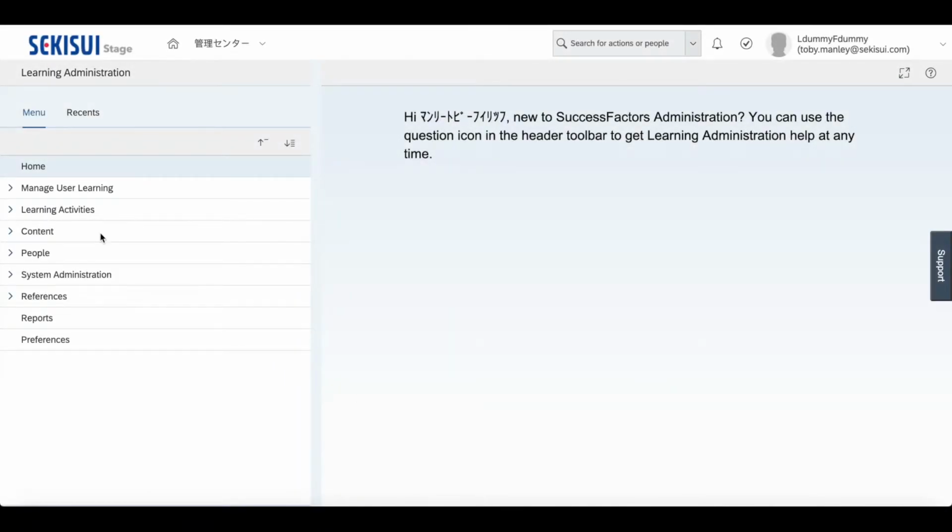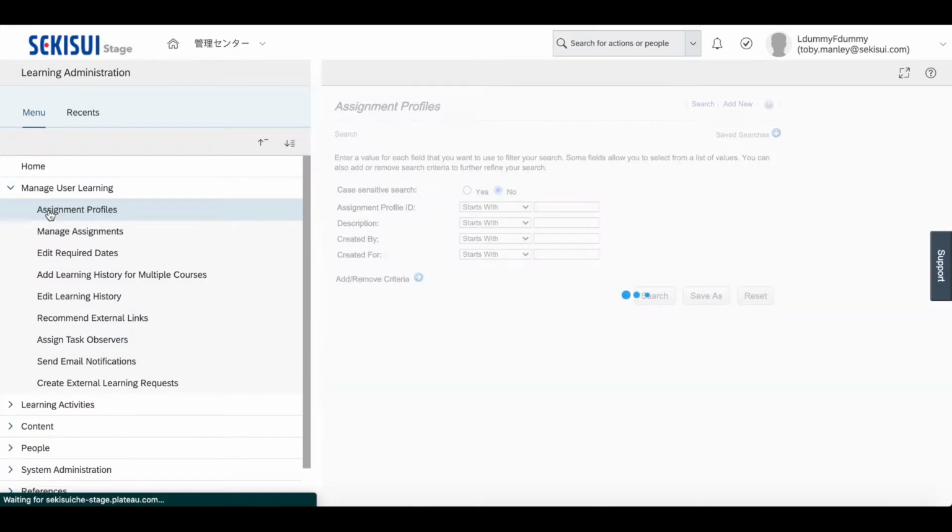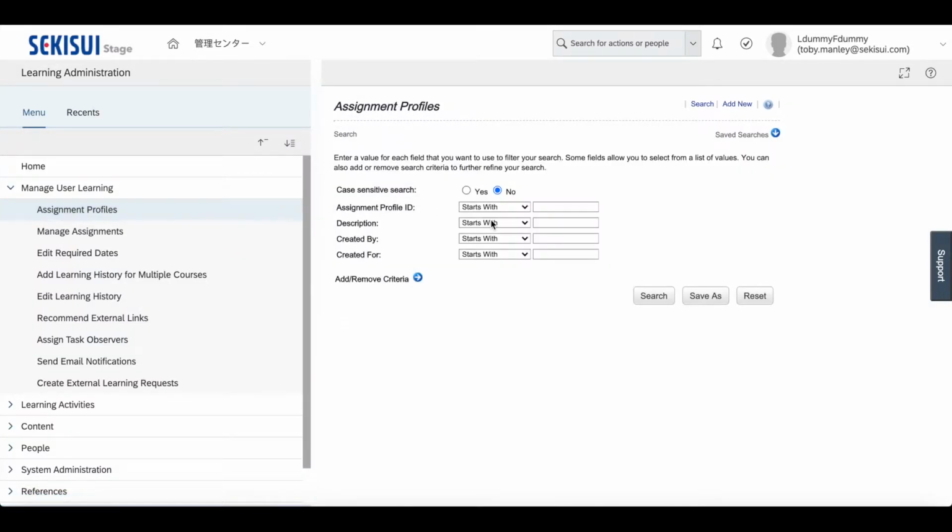Let's get started. Click the Manage User Learning menu on the left of the admin home screen, then click Assignment Profile submenu. Now click Add New.